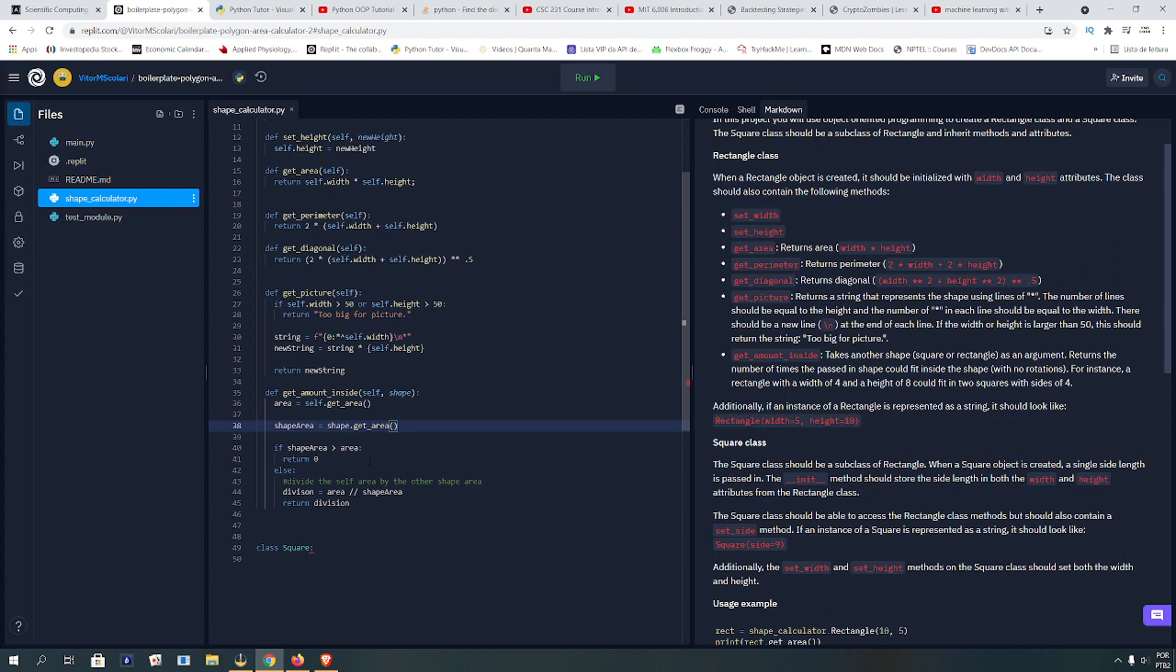But maybe they want it either way. So it doesn't matter if it's bigger or not. They just wanna see how many times one fits into the other one. Takes the shape as an argument, returns the number of times the passed in shape could fit inside. Yeah, so they want the shape that is passed to see how many times the shape that is passed fits inside the shape of the class.